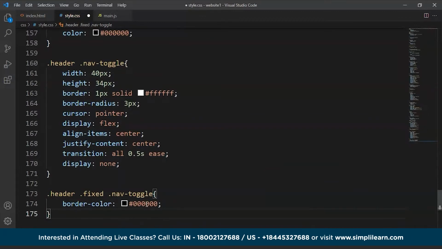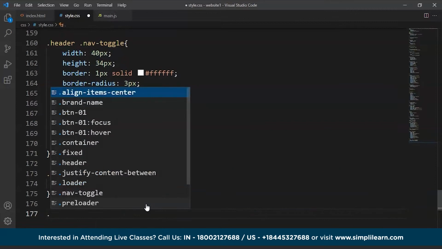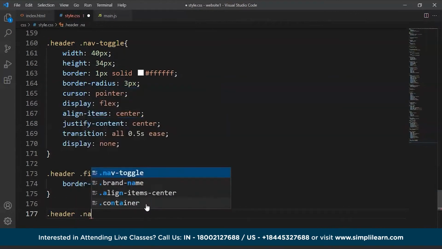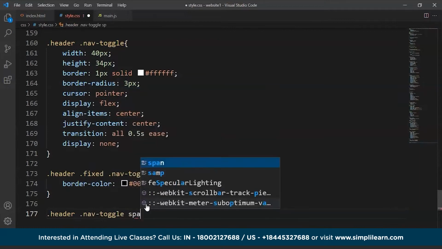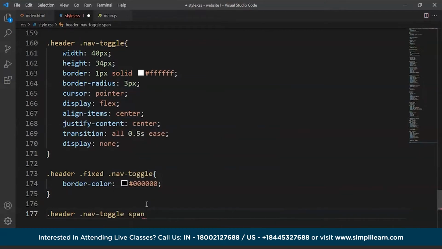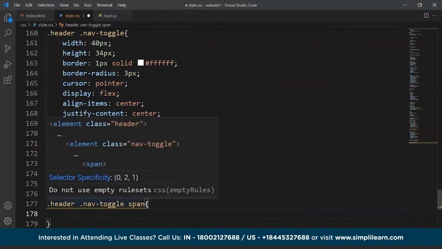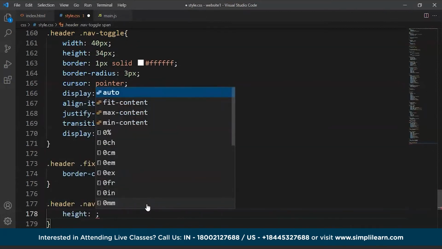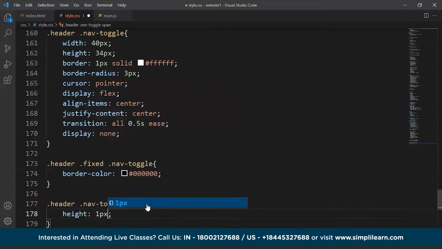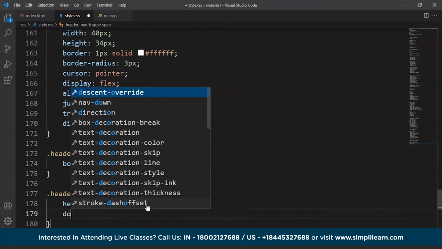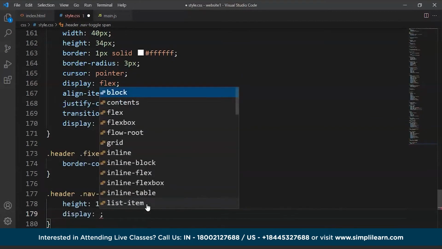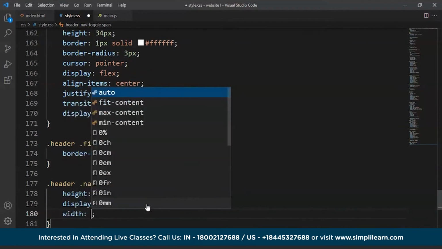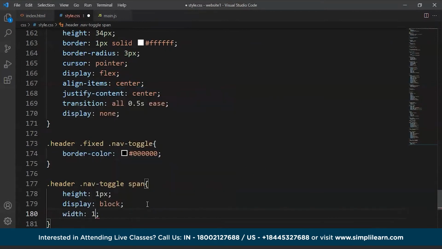Then we have to write here dot header dot nav toggle space span. We are going to write the code for span tag, which we kept empty in the HTML part. We'll write here height. Height is going to be 1 pixel. And then we have display. Display is going to be block. Then we have width. Width is going to be 16 pixels.